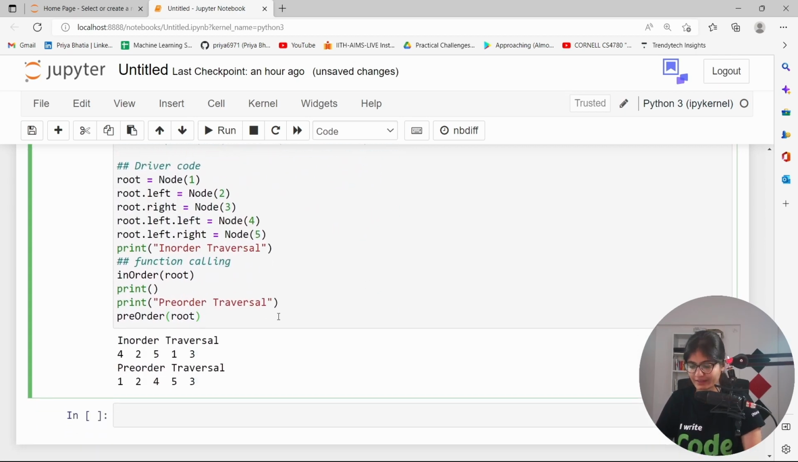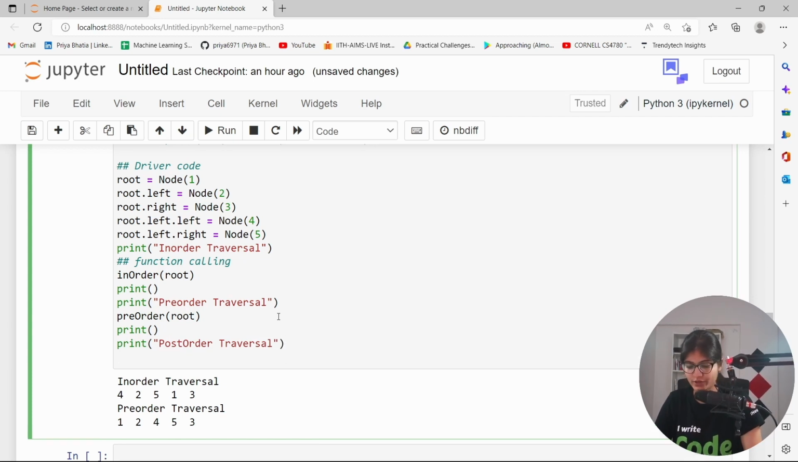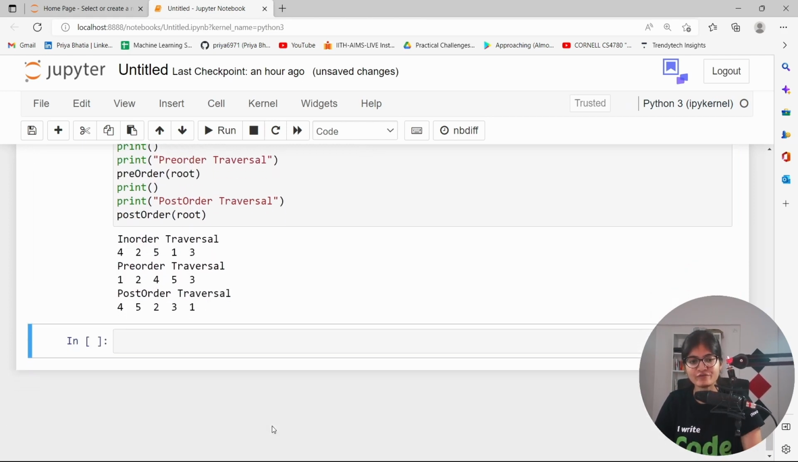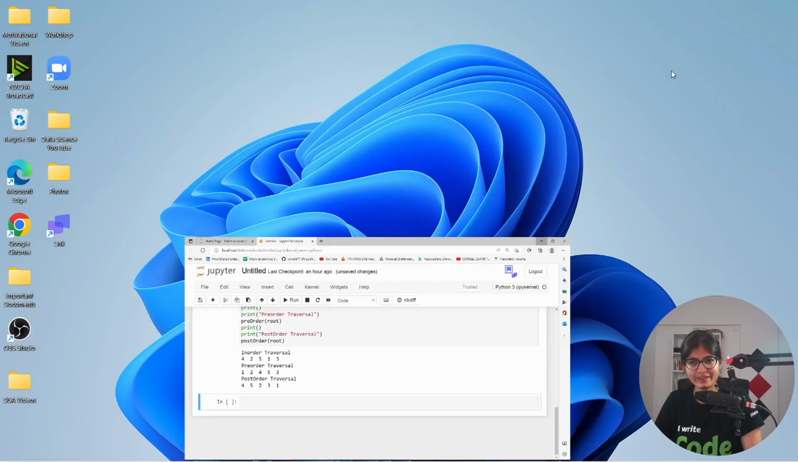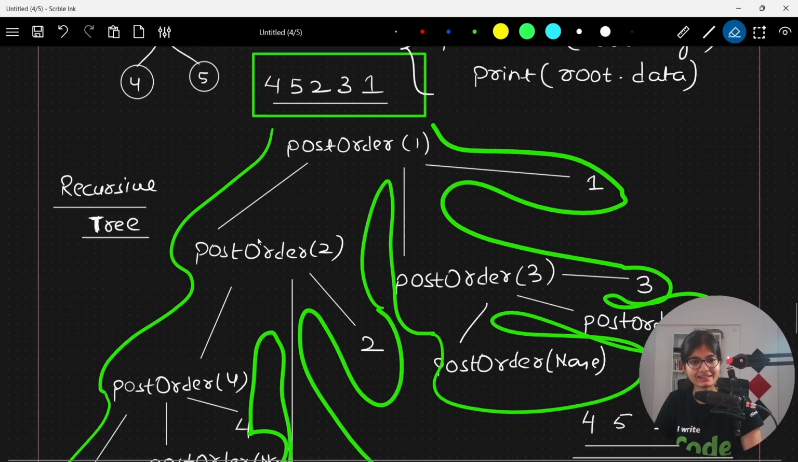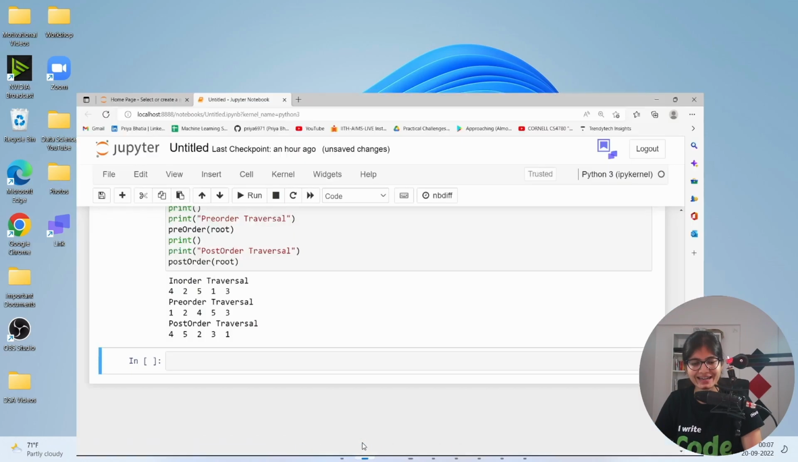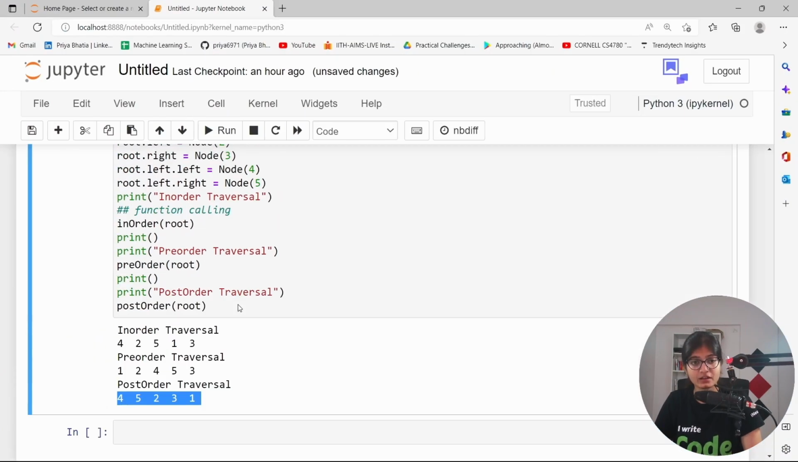Now we can take one space here, and I can say print post-order traversal. After that I can simply say post-order, and inside that I can pass the root node. If you observe, 45231, I think this is the same thing that we are getting in our PDF as well. Let me open that to get the confirmation. Yes, 45231. This is what we are getting in the implementation part as well.